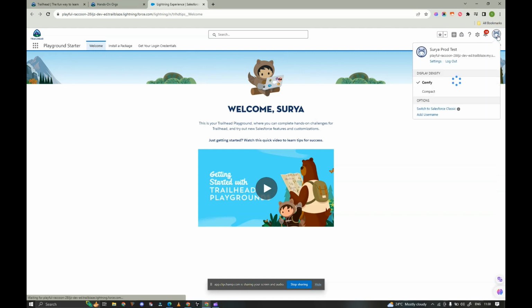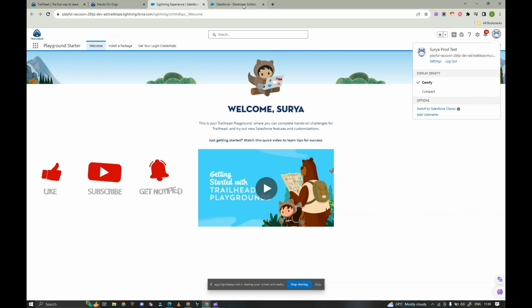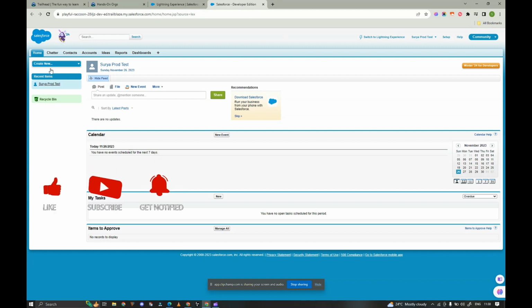So this is our profile. You can change the display density here, or there is something called Salesforce Classic. Salesforce Classic is the initial Salesforce, how it used to be. I believe after 2016 or 2017, Salesforce introduced something called the Lightning platform. So everything where the UI is looking very interesting or attractive, it is Lightning. And Salesforce Classic looks like this: the chatter, the contacts, the accounts.